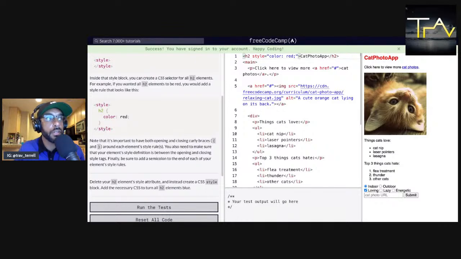Note that it's important to have both opening and closing curly braces around your element style rules. You also need to make sure that your element style definitions are between the opening and closing style tags. Finally, be sure to add a semicolon to the end of each of your element style rules.